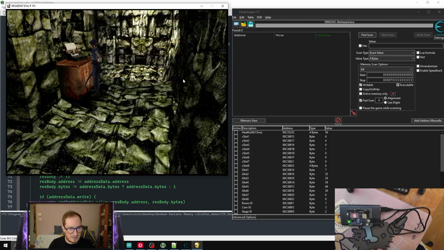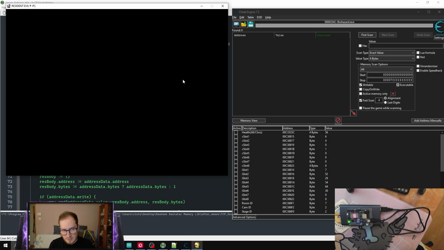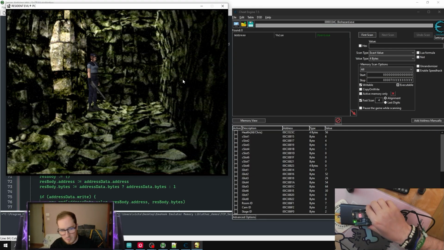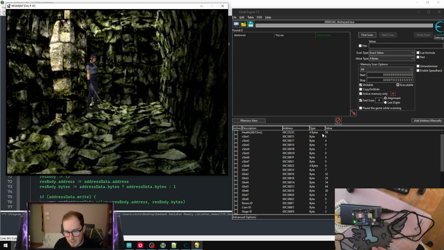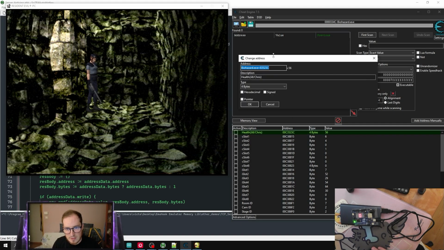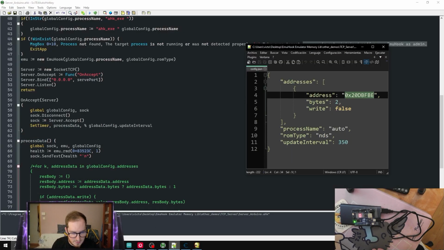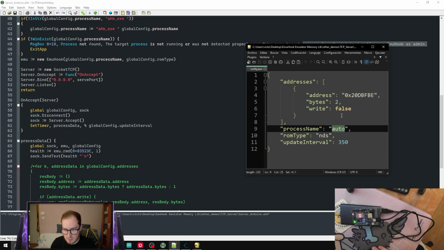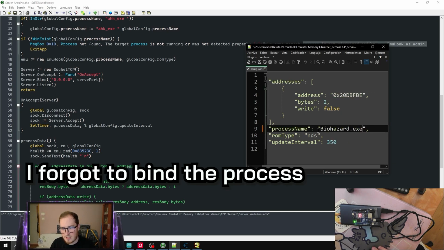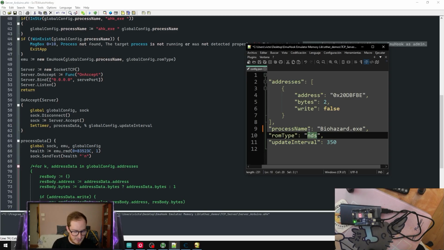So, let's go get some damage. The Arduino is displaying a 0, which is totally wrong, because our health value is actually 56. So let's see. Oh yeah, this is my bad, because I've got to use my config. I've got to change this to biohazard.exe because it's still reading this, and this should work.